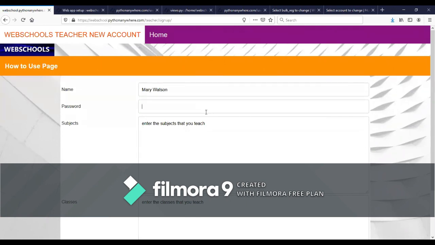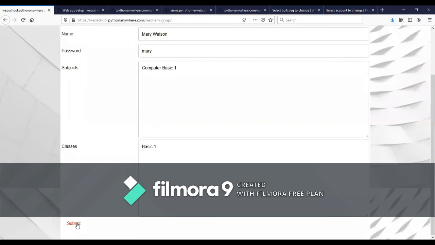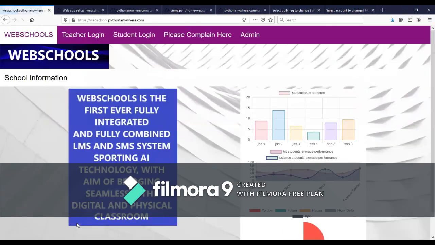Our password will be Mary in small letters. Now the subject we want her to teach, we're just going to give her one and give the other teacher two. It's Computer Basic 1. Now the class obviously where she's teaching that subject. Sorry about that. The class where she's teaching that subject is Basic 1. Okay, so that's that about that. So we submit that in there. And then that's submitted. So we go into the admin.